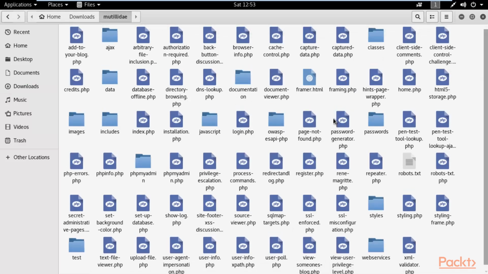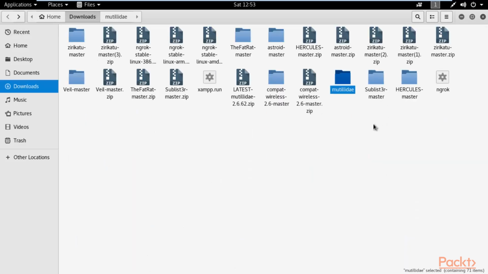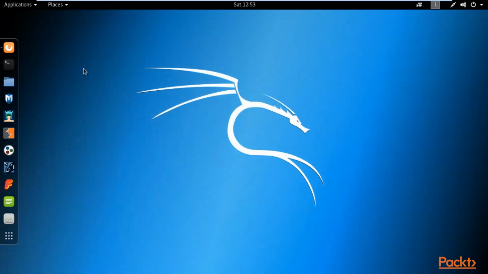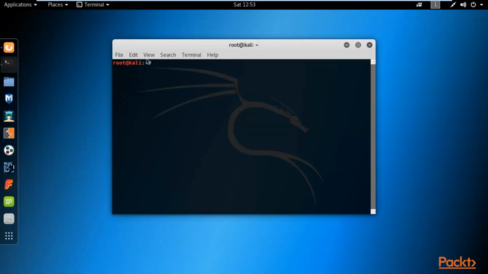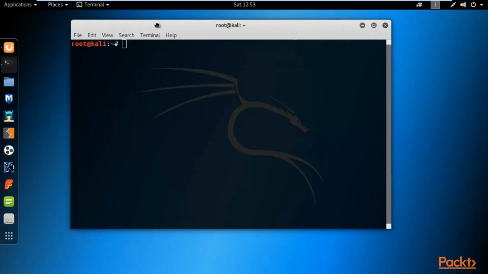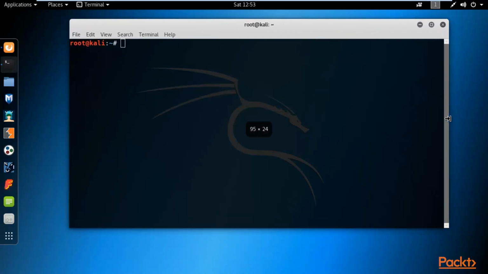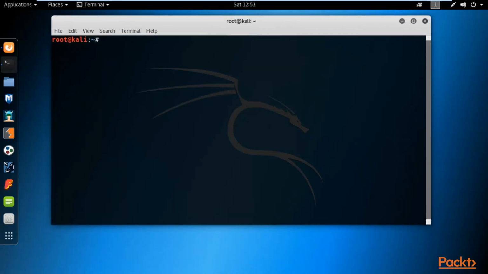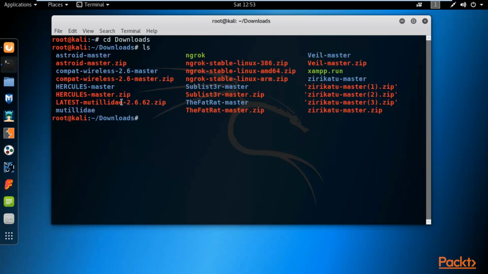So we need to host this Buggy web application inside XAMPP server. So I'm going to show you how you can do this. Quite simple. Open the terminal and you can go to downloads folder by typing cd space downloads. Type ls. So we have already unzipped the Mutillidae, so here is the Mutillidae folder.